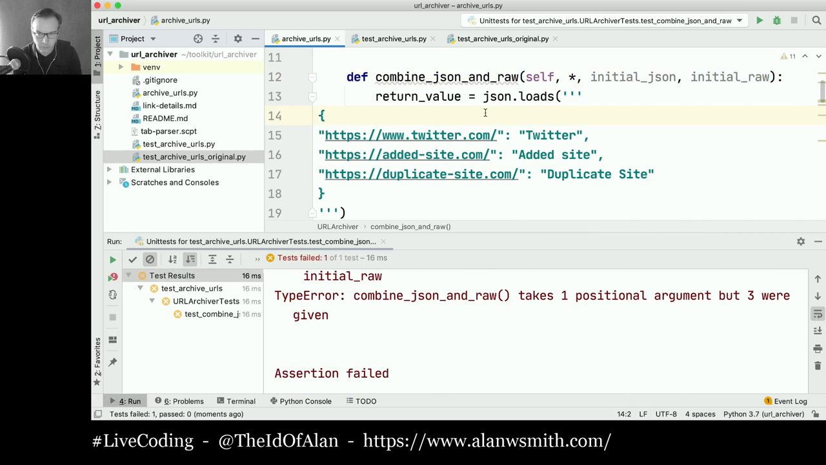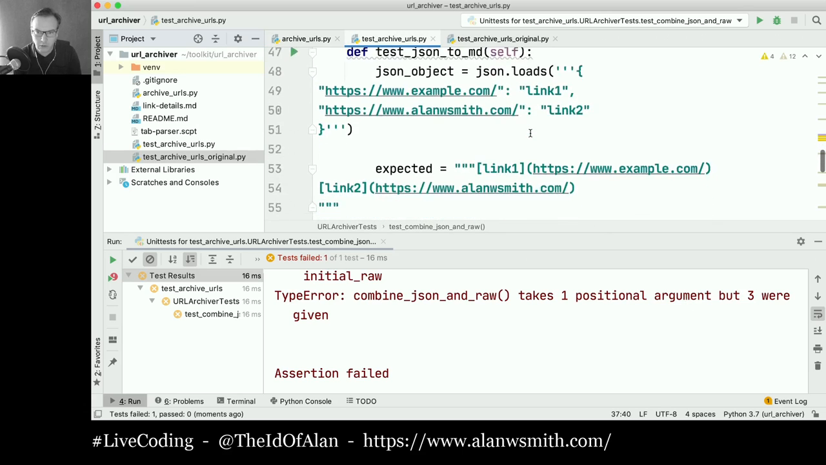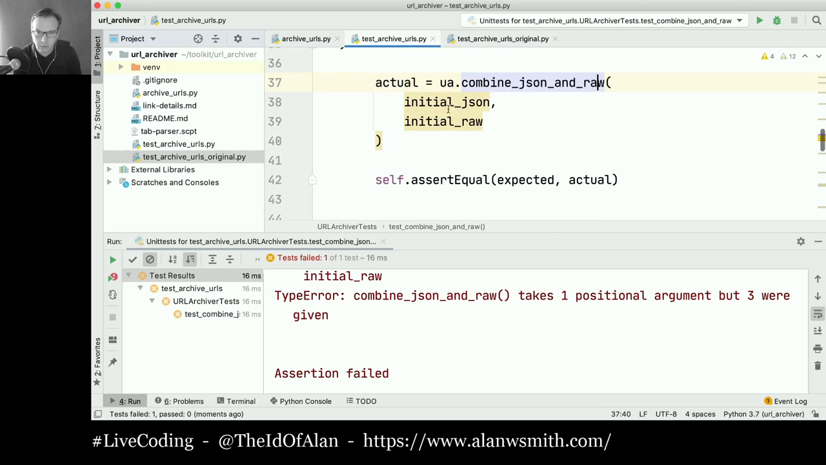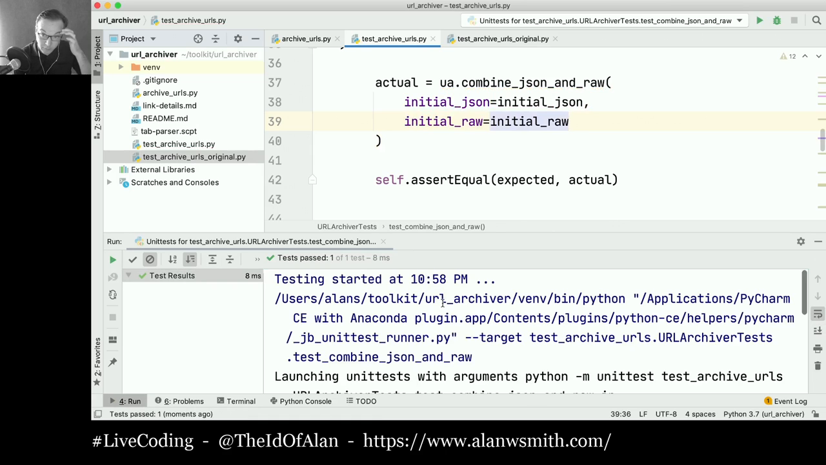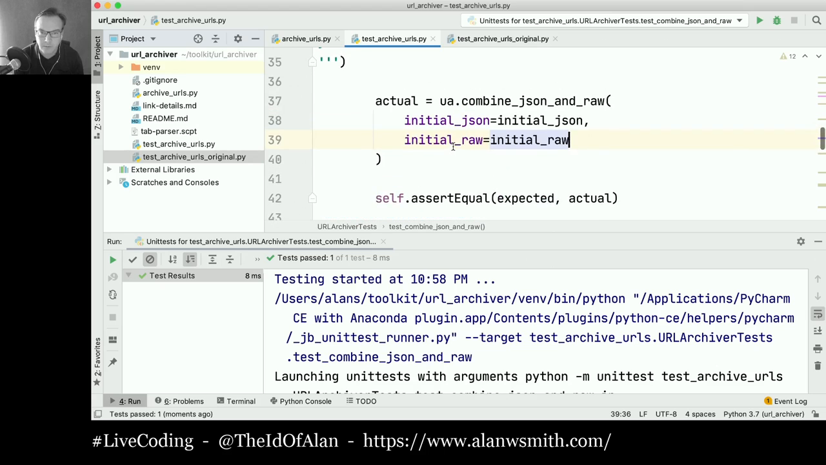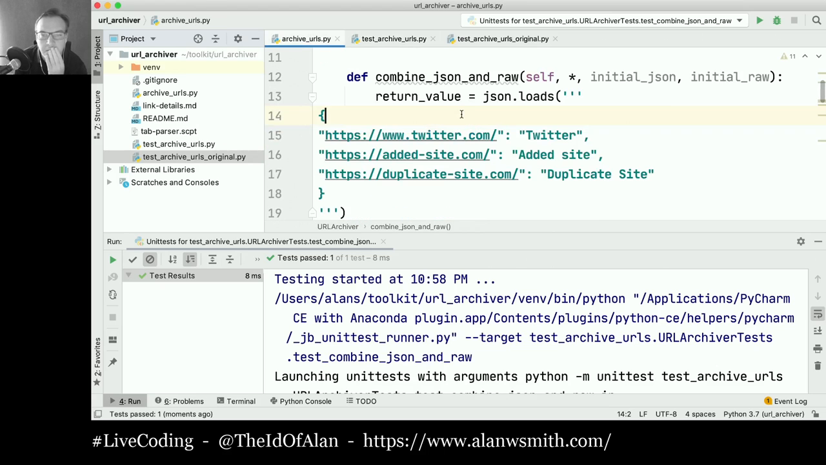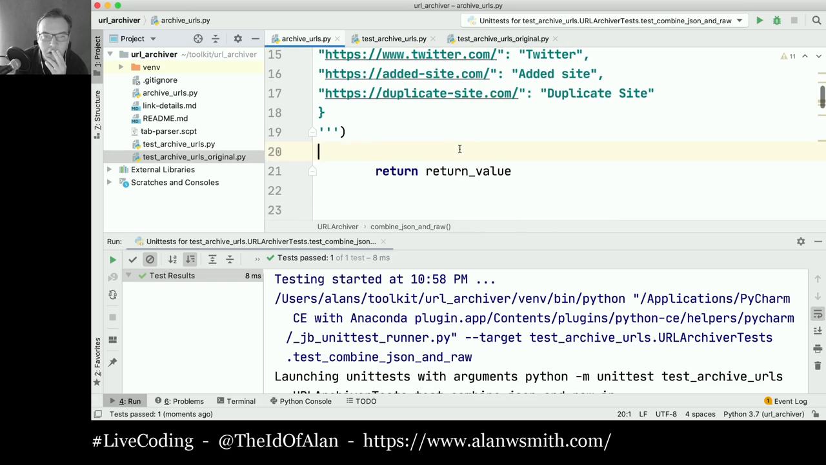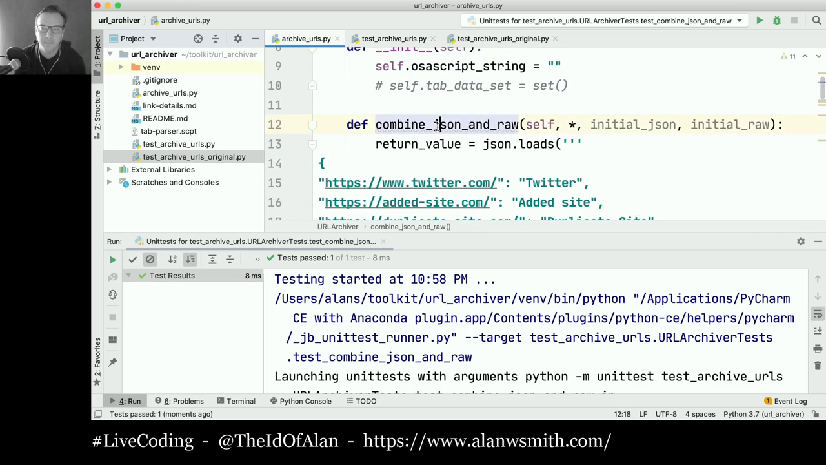One positional argument. Did I pass the wrong thing? What's going on? Takes one positional argument, but three were given. I know what's going on. Whoops. How about this? There we go. So now we're passing stuff in. Now we can do the work. We got a green backstop.